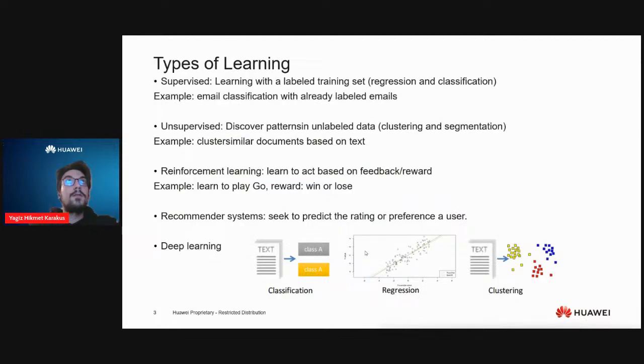So there are actually lots of types of learning, as I mentioned earlier. At the end, I'm going to talk about Huawei services, but it's mainly going to be about artificial intelligence and machine learning fundamentals. So supervised learning and unsupervised learning. Supervised learning is trained with labeled training sets, regression and classification.